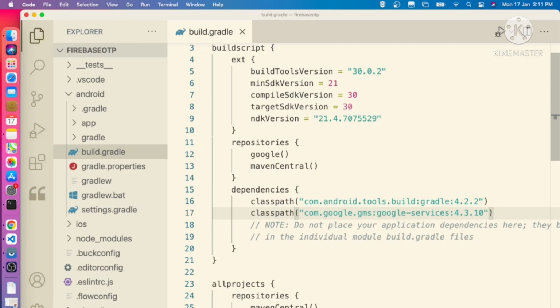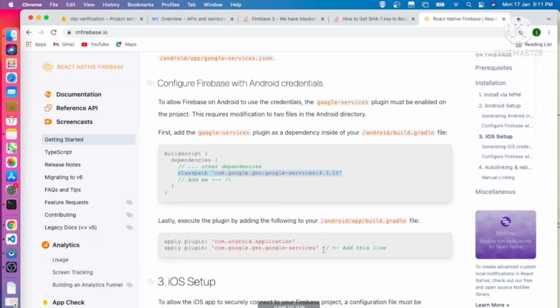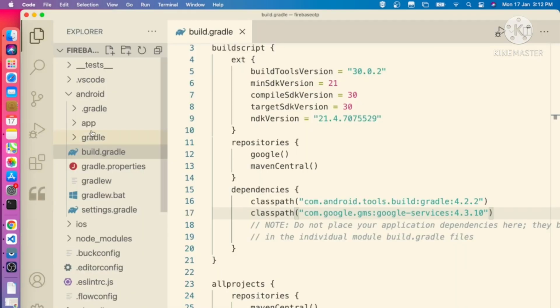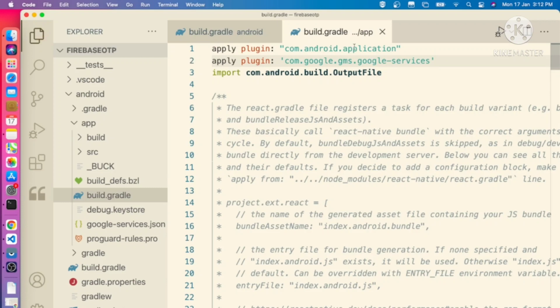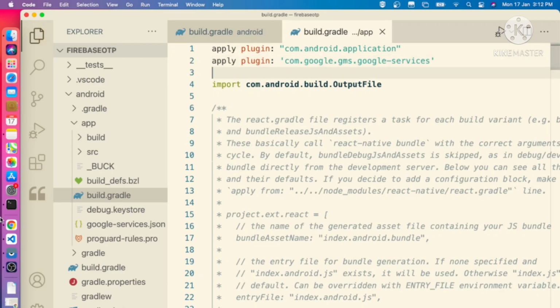Yes, we have added that one. Now the next thing we have to do, we need to add this on the top of Android app build.gradle. We need to be careful. This is Android build.gradle and this is Android app build.gradle. So we can go for Android app build.gradle. Paste it here. You can already see an apply button here. So apply section. You can just add below that one.